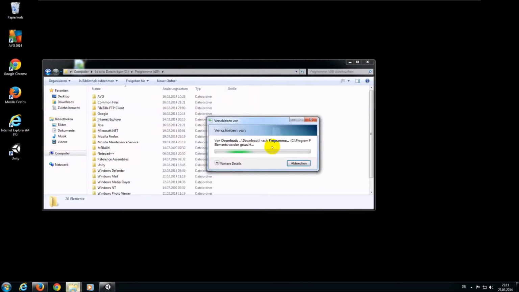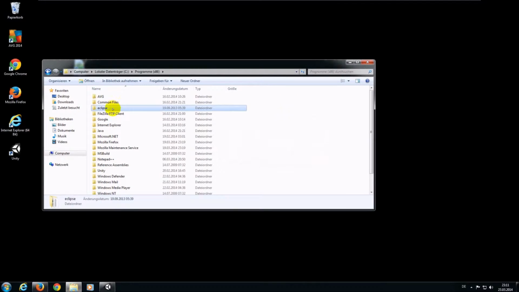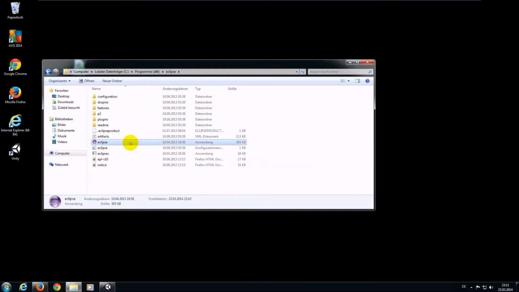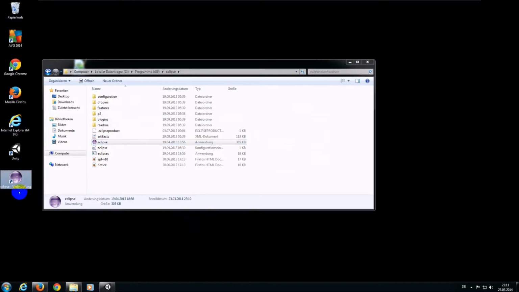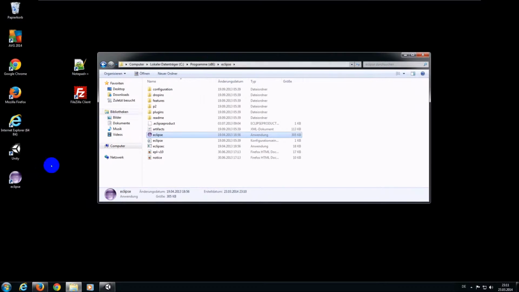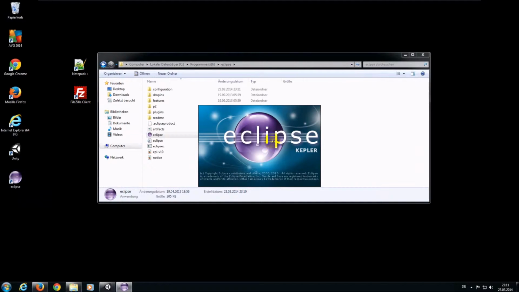Okay, I need admin rights. Just confirm it, whatever admin version, whatever Windows version you're actually having. Okay, now I have Eclipse here. I'm gonna right click on this executable and make myself a small shortcut to our desktop here. Eclipse shortcut, it says. I'm gonna delete this shortcut description so it looks nicer. And there we go. This is our Eclipse. Let's try and open our Eclipse.